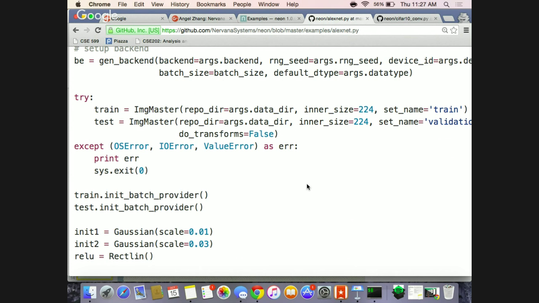Oh, yeah, I found an issue. Issue 12. Oh, augmentation. Okay.